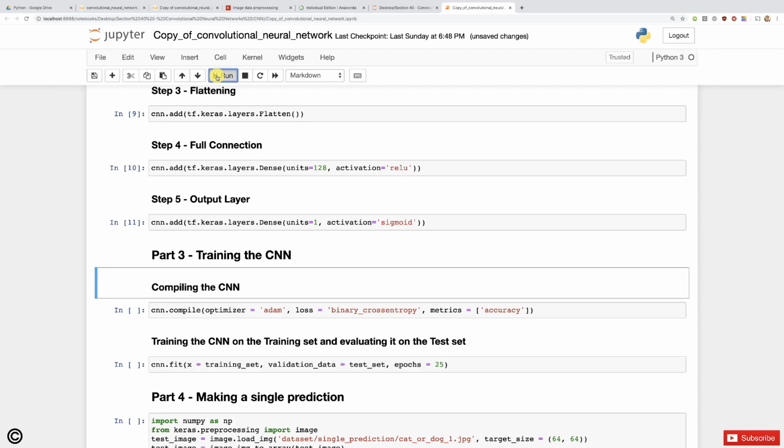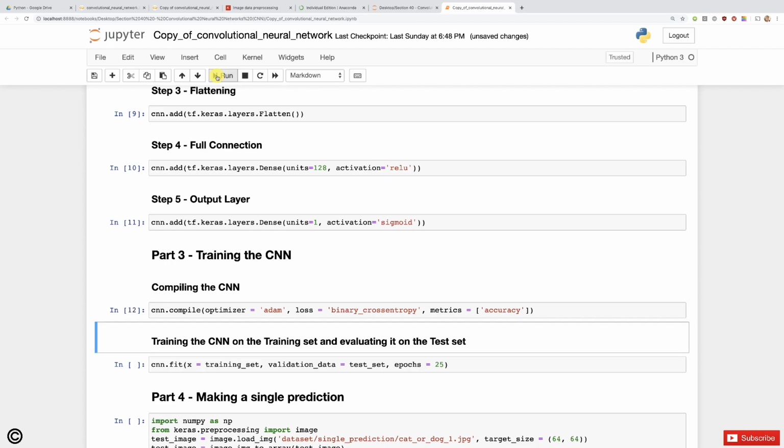First, compiling the CNN with an Adam optimizer, which will perform stochastic gradient descent the best way. Then a binary cross entropy loss function, because we're doing binary classification, and an accuracy metric. There we go. Now our CNN is compiled. And now, my friends, it's time for the training.